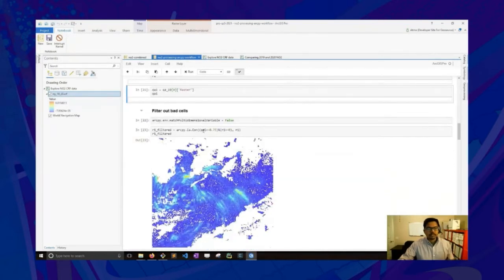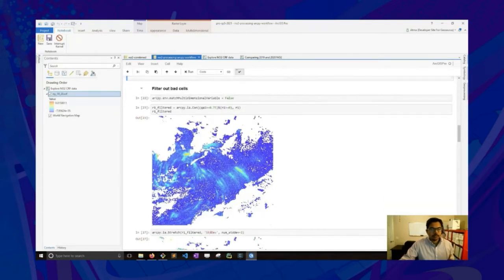Now, the important step next is to filter out all the bad cells. From the TROPOMI handbook, I know that a QA value of greater than 0.75 is needed, and a positive value in the NO2 variable is needed for downstream analysis. So for that, I'm defining a simple raster algebra function, and I'm able to view the result here. Here, I'm filtering out one raster in my raster collection.